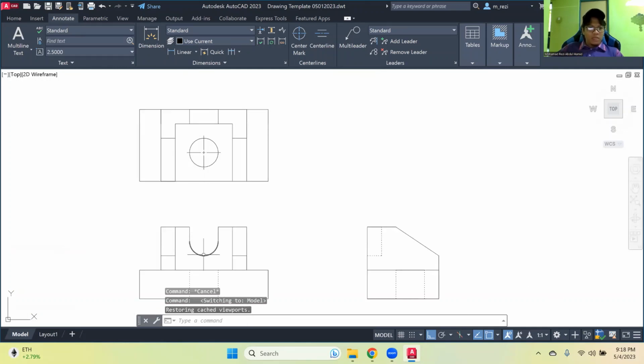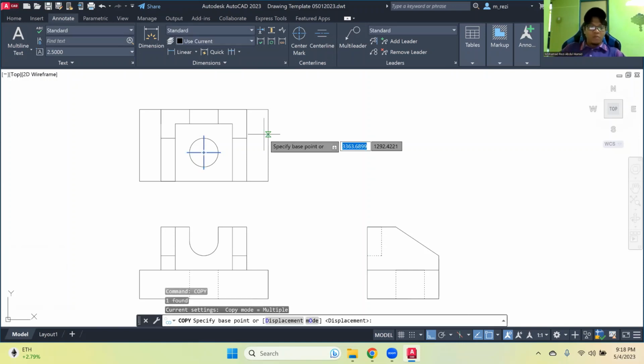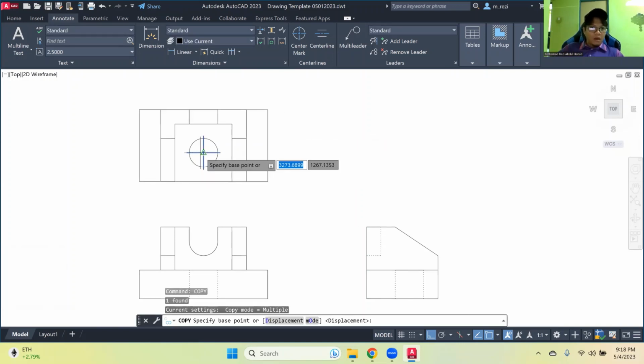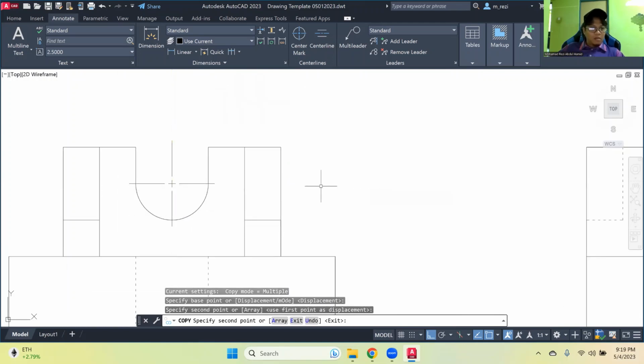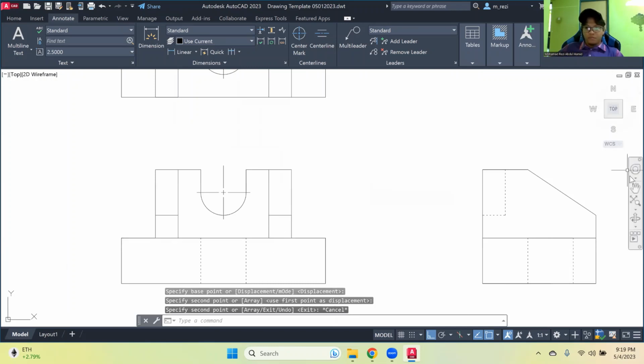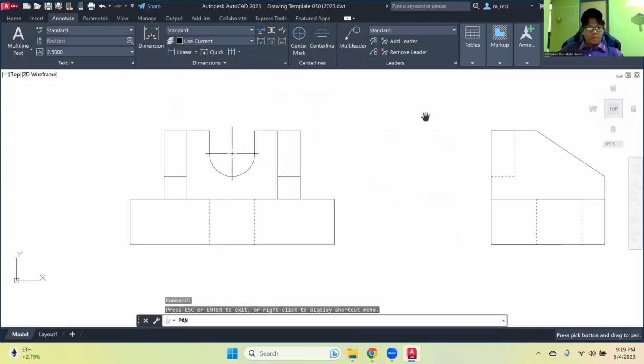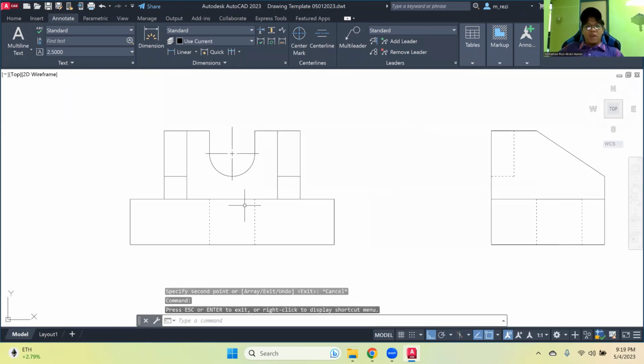So you can also do the same for this one, but I think what I'm going to do is just copy this line, and then put them here. Yeah, looks nice to me. All right, that's how you add a center line.